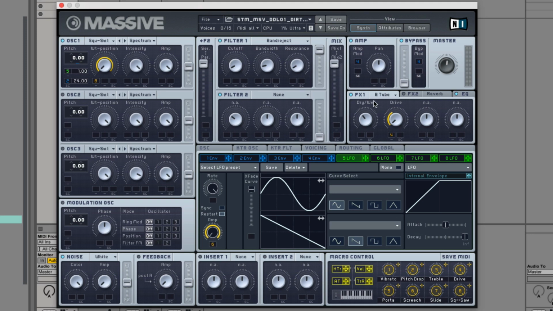Mix all the way up. The tube on dry wet at I think 10:30. Drive all the way to the left. Reverb isn't doing anything.